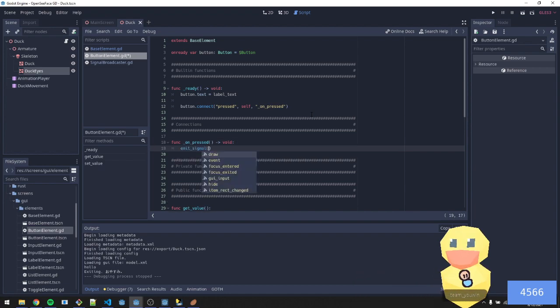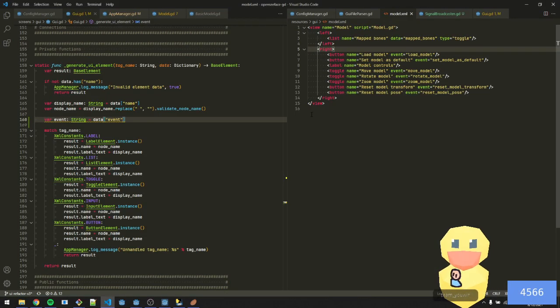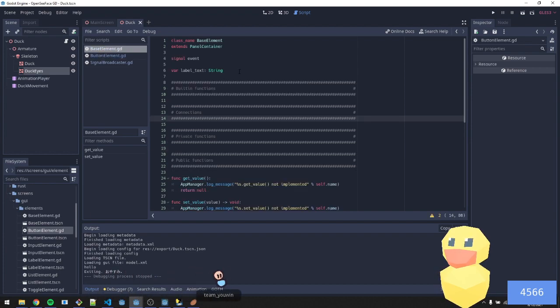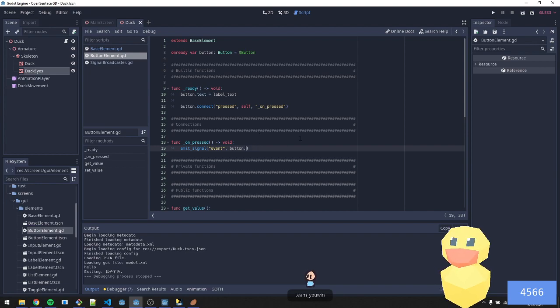So emit signal. It's just called event, along with, let's see, button.text. Right, because that's how we know what we're listening for, I think. Does that make sense? So we have a button. This is our name. What if we have something called like var event name? A string, right? And then, oh, there we go. Yeah, I think that makes sense.